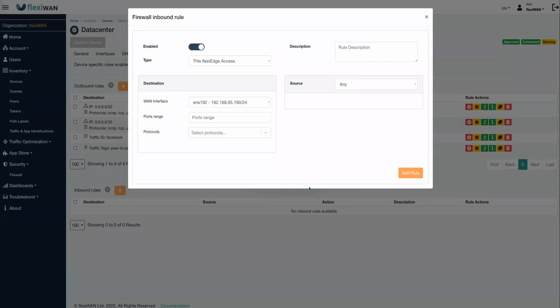So basically, let's move back to our example where we want to allow inbound access. We want to create two rules. The first will be to allow SSH access to this device, and the second rule will be to allow flexiEdge UI access to this device. So again, we keep this as flexiEdge access. For the WAN interface, this device has multiple WANs, so we're going to use the default one, the primary one. For protocols, we're going to use TCP. And for description, let's add allow remote access from specific company range.